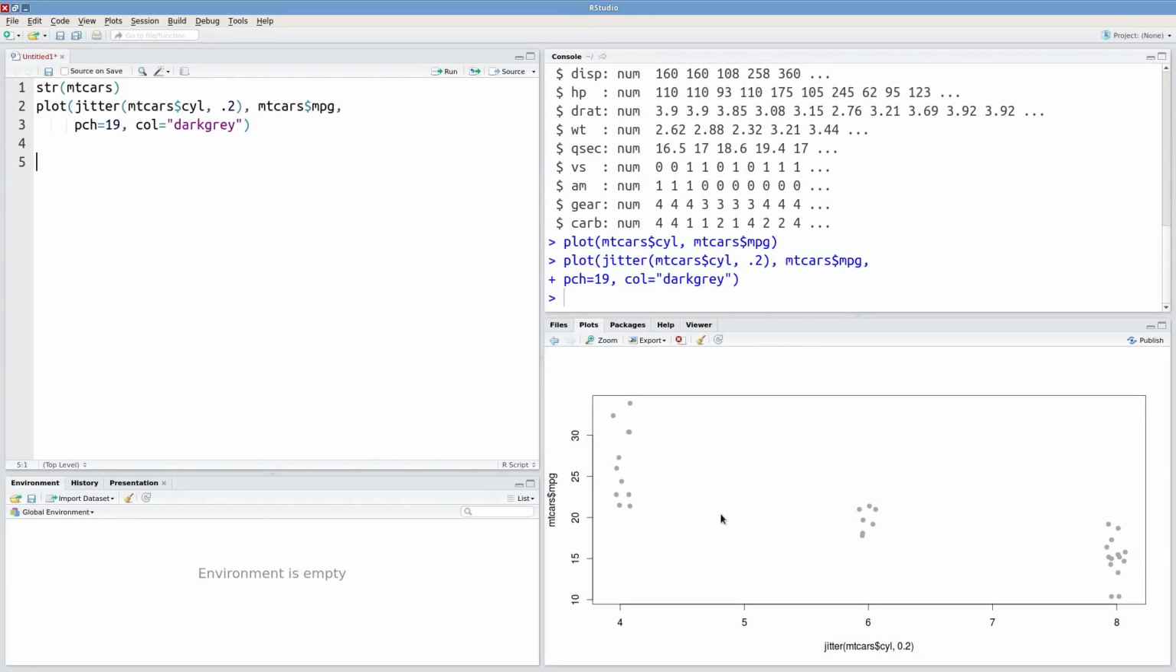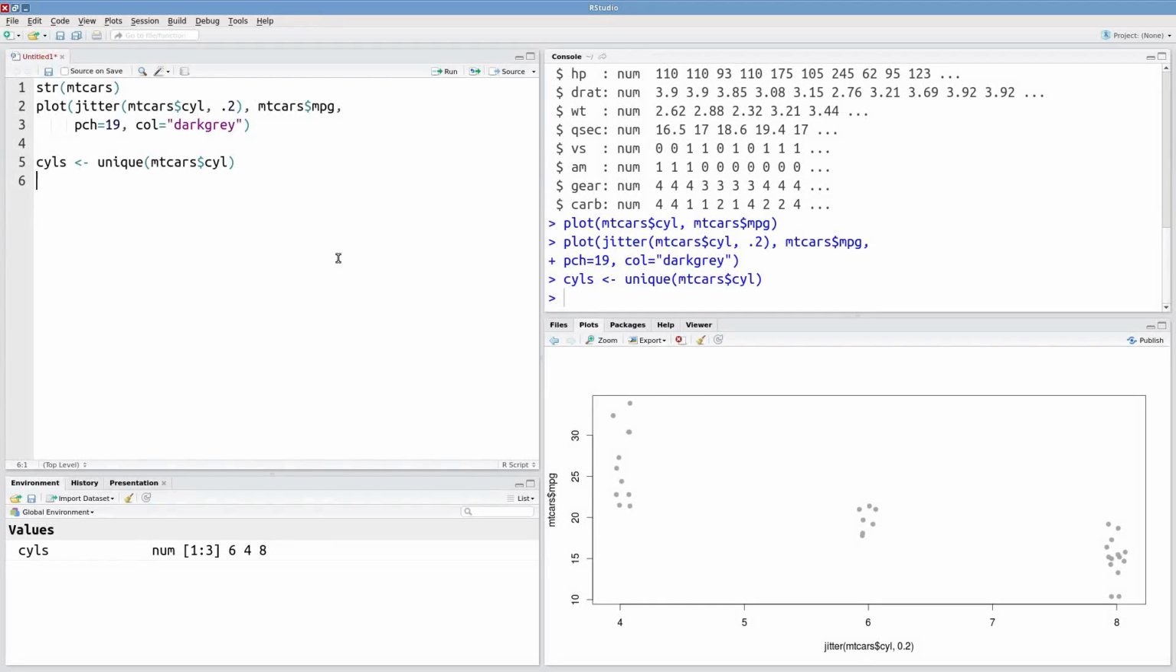Now my goal here is to cycle through each one of these groups and figure out what the sample mean is, construct a confidence interval around that sample mean, and add that information to this graph. So the way I'm going to begin is by storing objects that are relevant to each one of these groups. First of all, I need to have an idea of what my different groups are. So what are the unique values of cyl? Well, they're 6, 4, and 8.